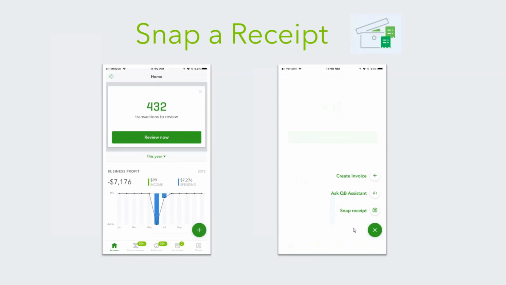All right, folks, so now that we've covered transactions and receipts, I'm going to go ahead and move into mileage. Mileage is one of those big deductions that you get. We get 54.5 cents per mile driven for your business purposes, and so that's why it's really important to use the mobile app where you can track those miles and get those deductions.